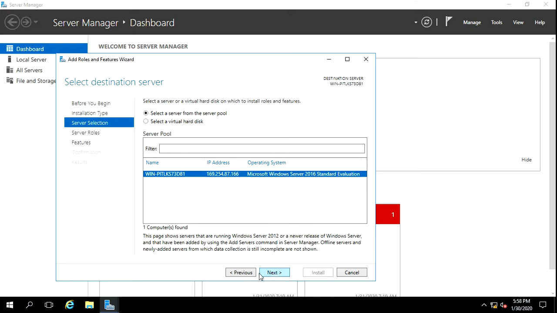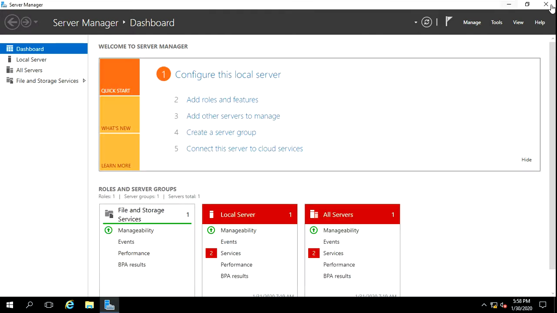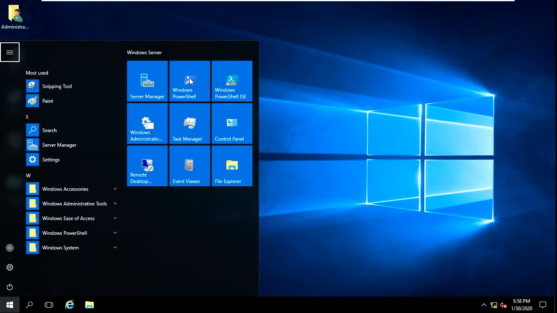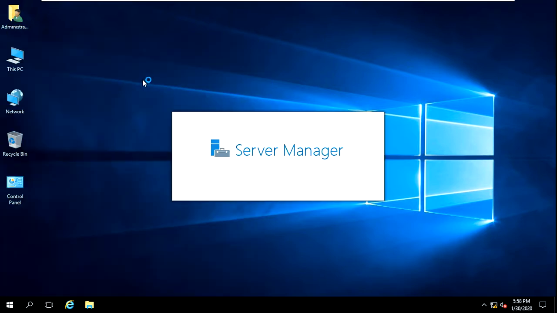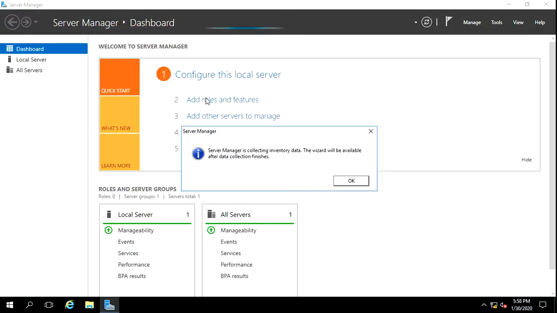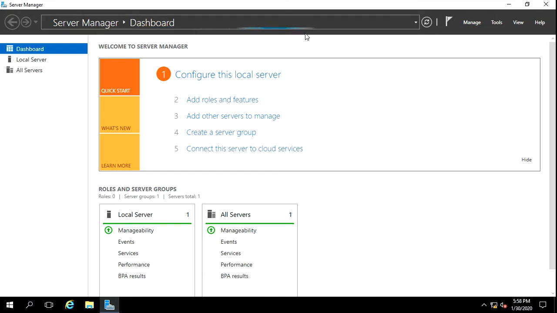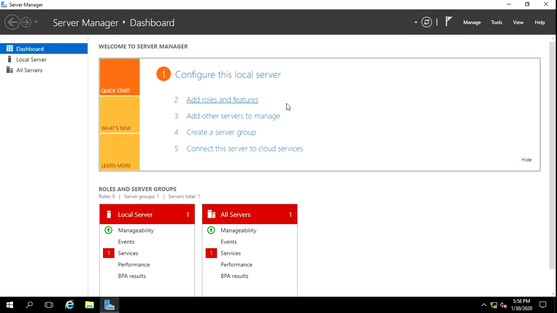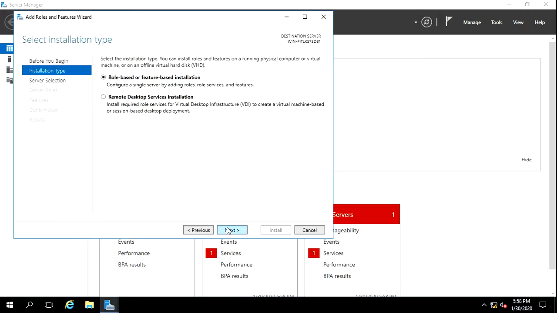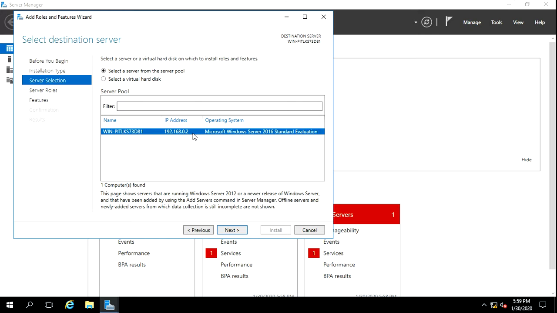the IP address is not taken, that means I must close this one, and again I must try opening Server Manager. Okay, collecting inventory data. You can see here it is collecting some sort of data from the background. Now selecting this, you can see here the IP of my PC, that is my static IP.